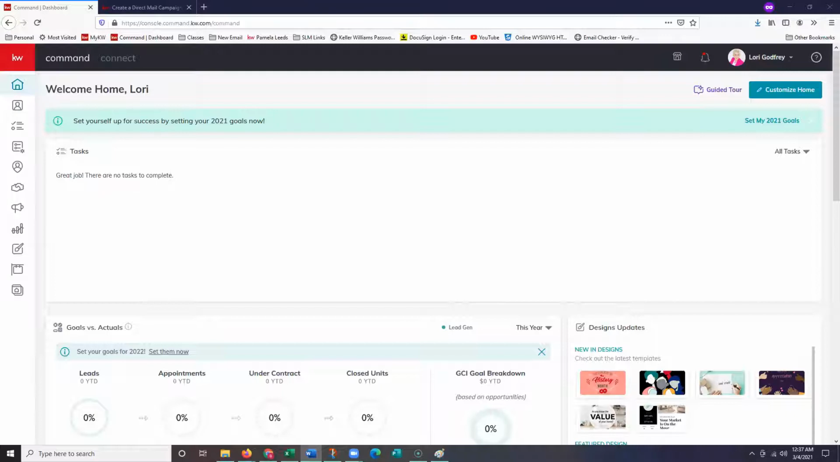If you have created a postcard design, I've hyperlinked the correct tip video underneath this one, as the process will be different. To start, I am logged in on the Command platform and I'm right on the home screen. And I'm just going to go ahead and click on the campaigns icon. And this does usually take a second to load.